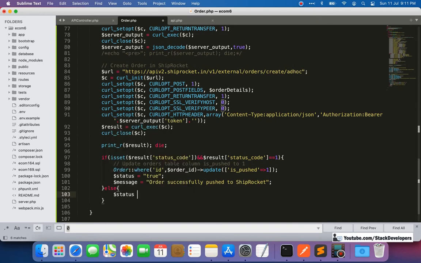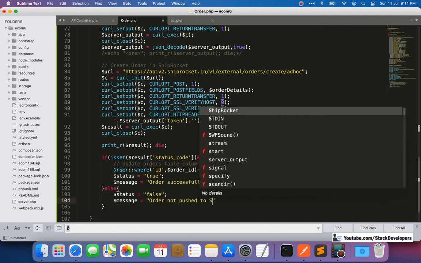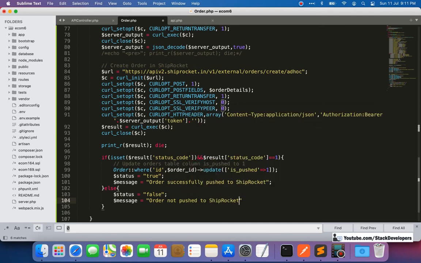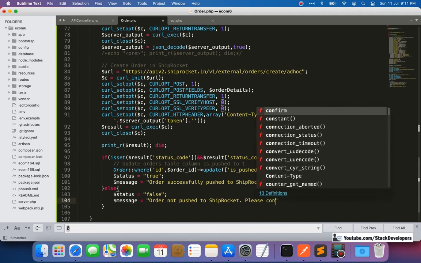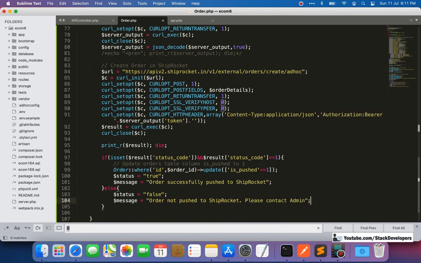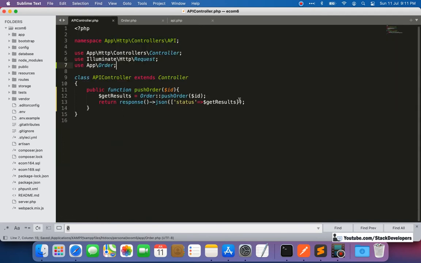$status equal to false in case this status code does not come, and then we are going to send the message like "order not pushed to ShipRocket, please contact admin." Okay, so after this we are going to return the status, and we are going to get the status here.